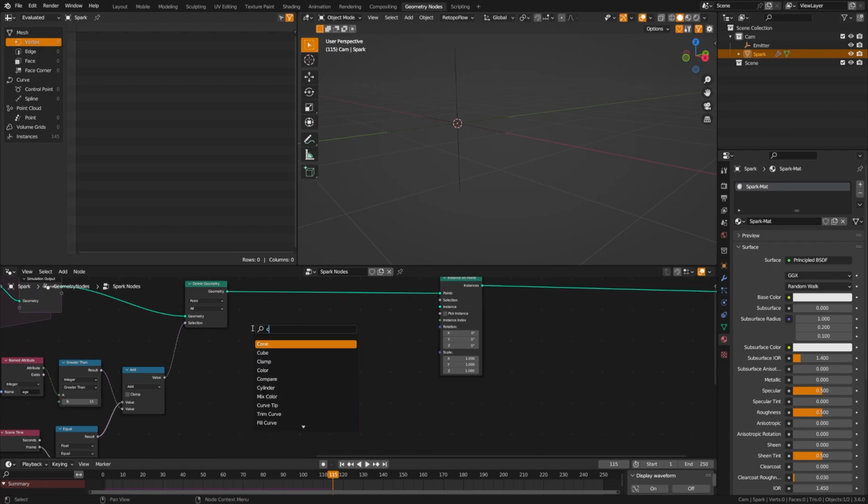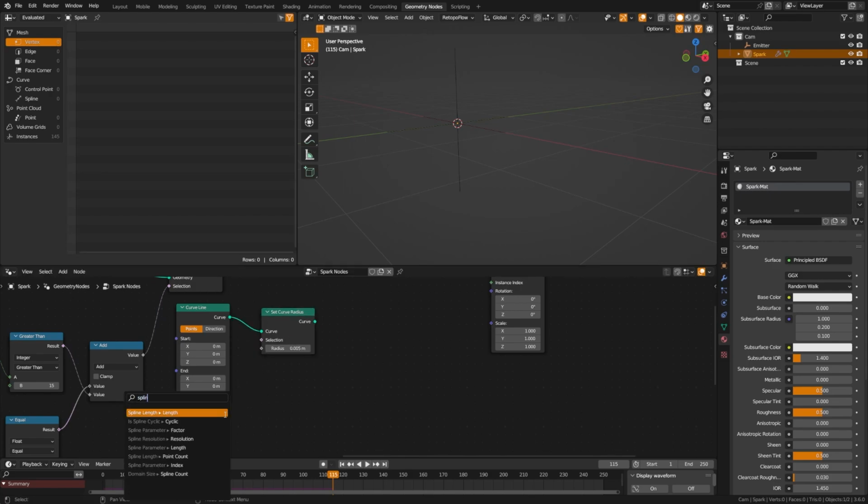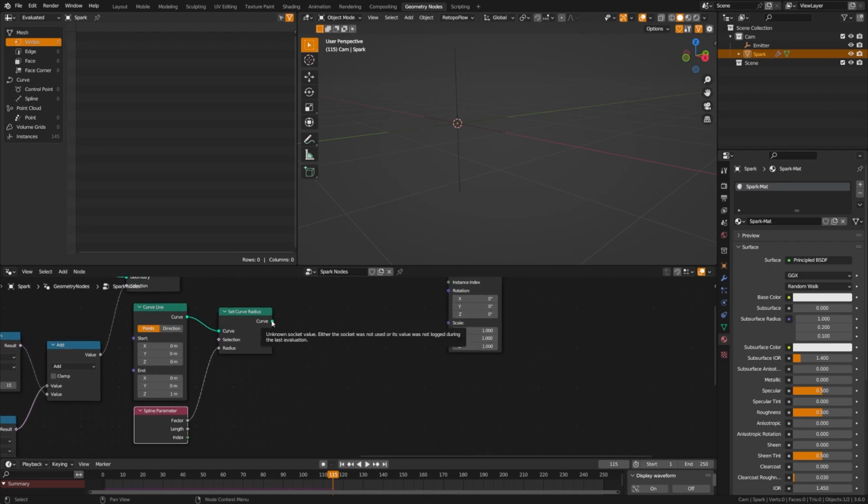So we will create a curved line. And this is what will form the shape of our object. Go ahead and just leave this as is. We will set the curve radius there. And we're going to take this radius and bring this down here into a spline parameter. And we'll plug that into the factor. And that's going to use the length of the spline to determine the radius as it goes, giving us a tapered look. We'll drag this into a curve to mesh.